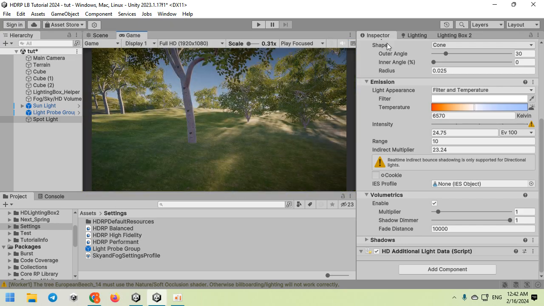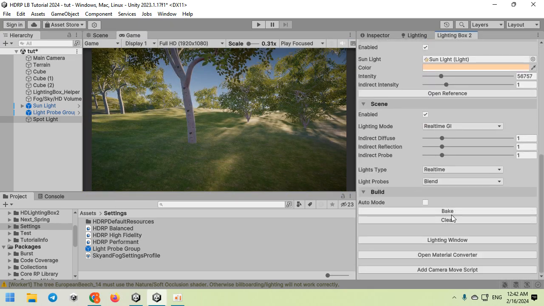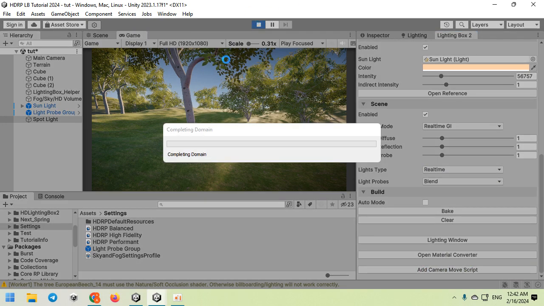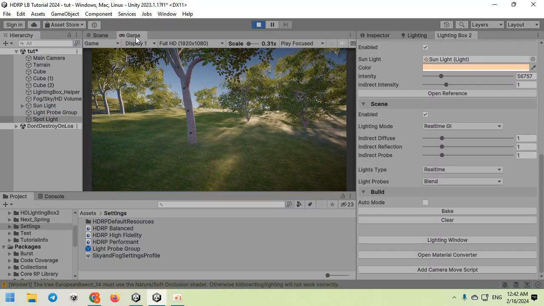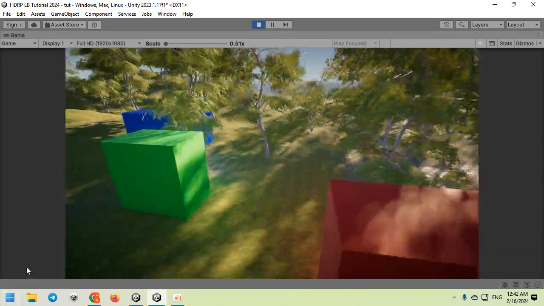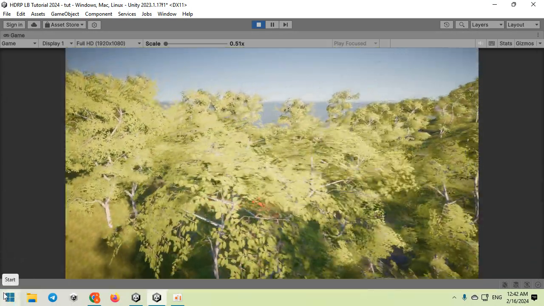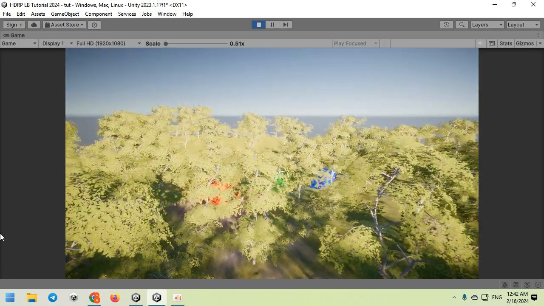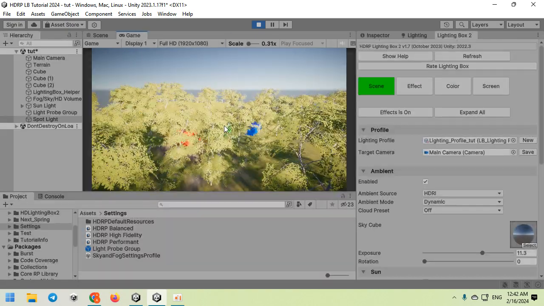Now play the game. Add the camera move script and play the game to see the lighting results in action. Okay, everything looks good. The only thing is the indirect shadows. We want to simulate the indirect shadows.